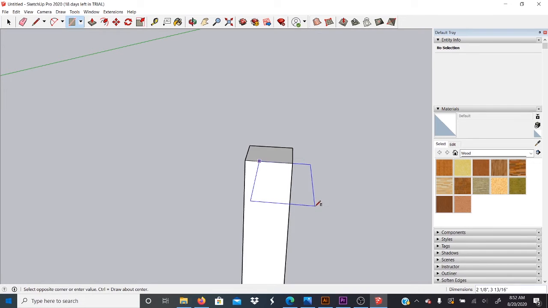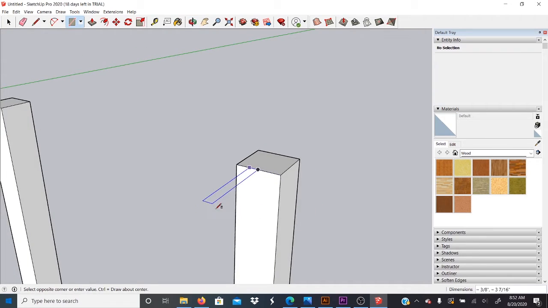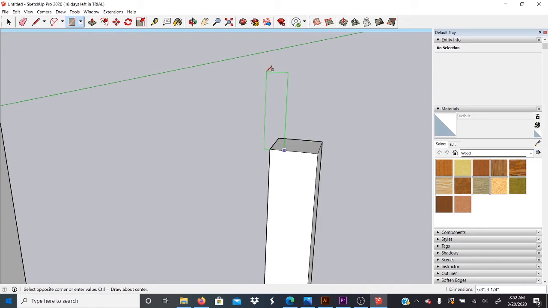So the rectangle tool can lock onto different axes too. This is the blue axis. That's the red one. This is the green one. So I want the green one. So I'm going to press the left arrow to lock onto the green axis. I'm going to pull out the rectangle, and I'm going to do 0.5 inch, comma, 3 inches.